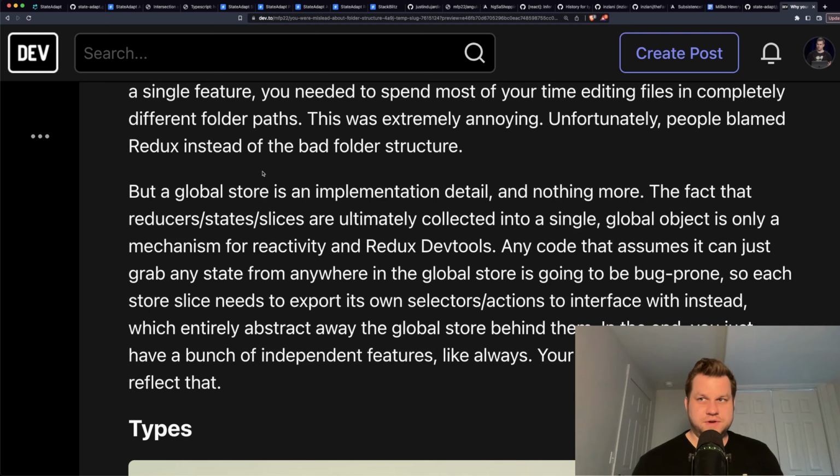Why would you want it any different? This is the best way to develop stuff. And so your folder structure should reflect that. You just have features like always.